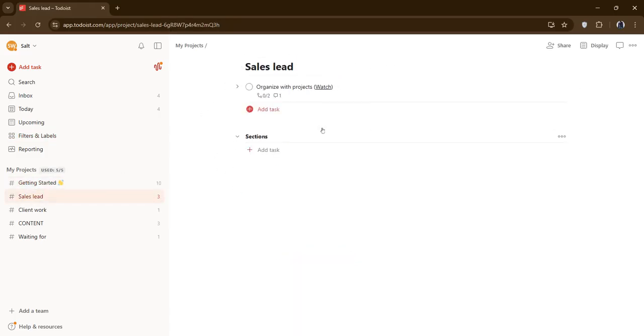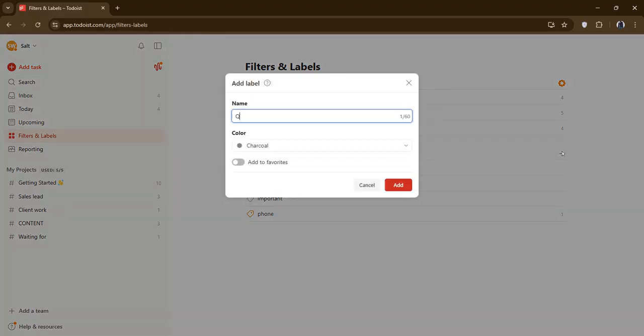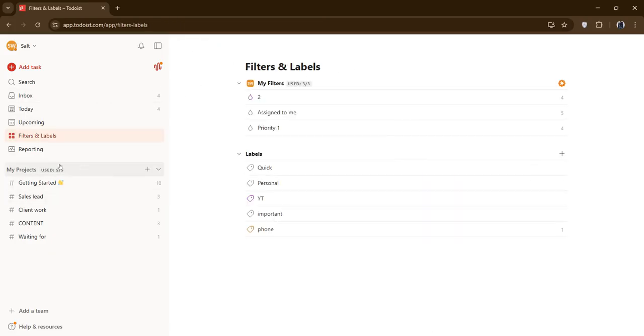Here's when to use labels. Use labels for contexts like at computer, at home, at errands, or at 5 mins. Also use labels for energy levels like at quick or at deep focus. Labels help you batch similar tasks across different projects. The free plan limits you to 5 projects but unlimited labels, so use projects sparingly and labels generously.